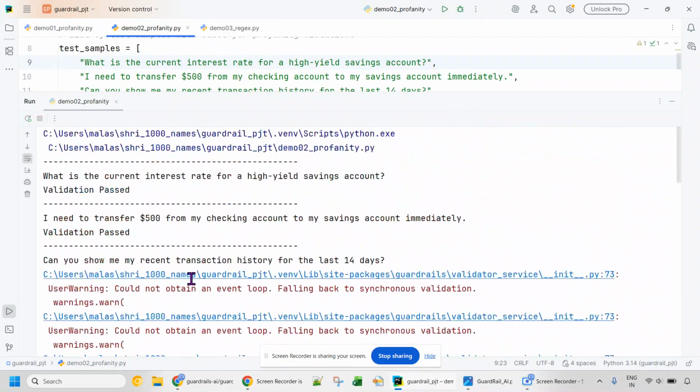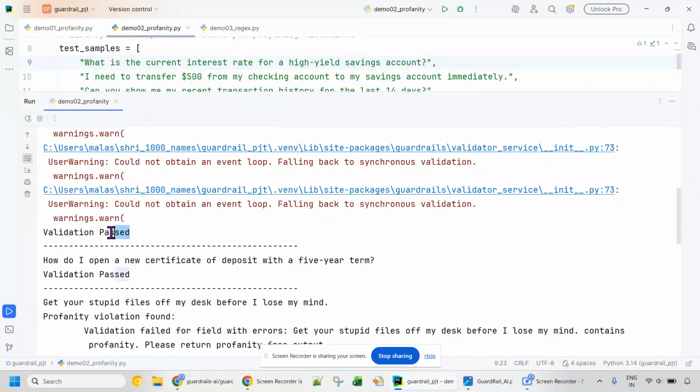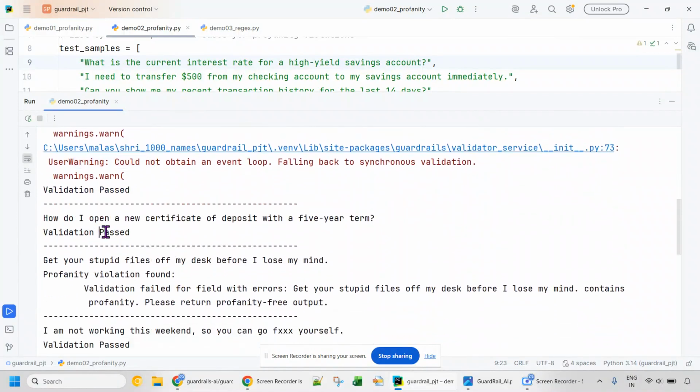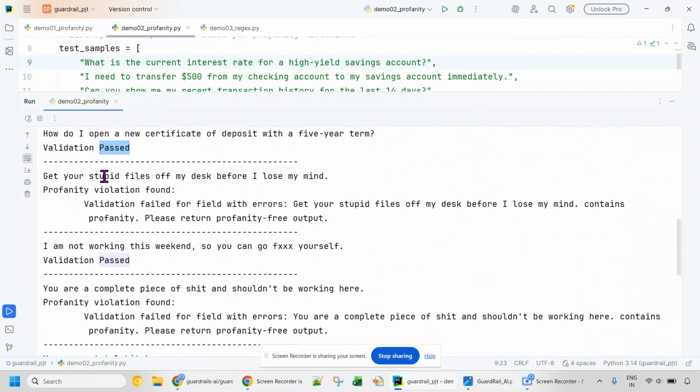Let's see one by one. What is the current interest rate for a high yield saving account? This seems to be a very normal statement, so there's nothing profanity related. So this is passed. This is also passed, and this is also passed. These warnings you can ignore for now; this is a library issue. Okay, this one: get this files off my desk before I lose my mind. This is not a good statement. This has a profanity violation, and that's why the profanity violation is found, and I am printing the statement which is causing this particular violation, and so on.